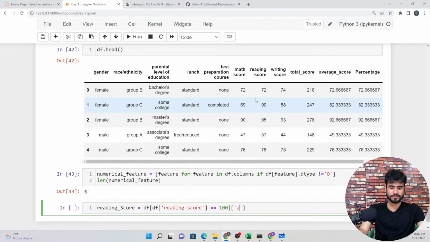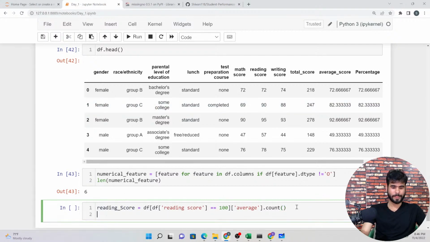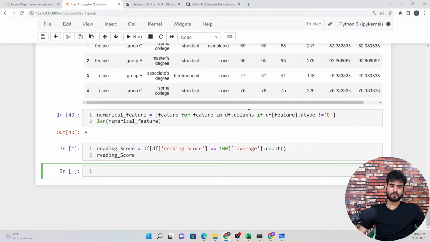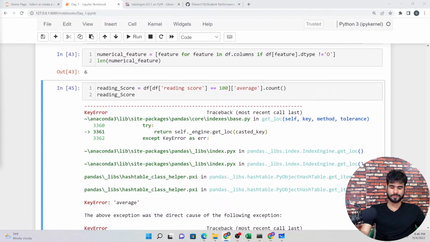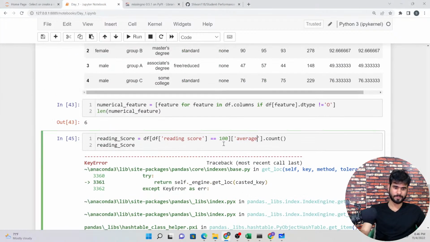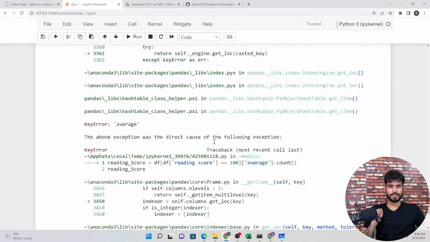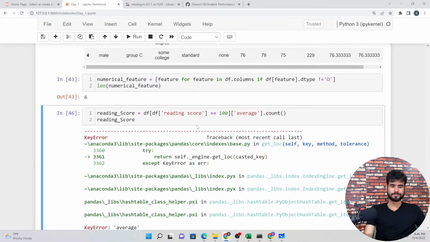Average dot count, I want to check the average count. Now let me look, like we will get some issue. Yeah, average, spelling mistakes, right? df dot reading score that we have collected here. Fine, let me run this one again. Okay, now again same issue. Average dot count that I have defined here.